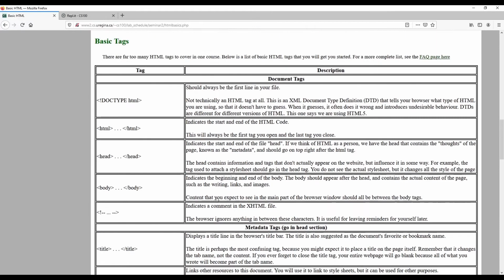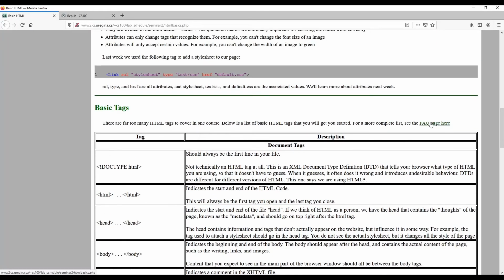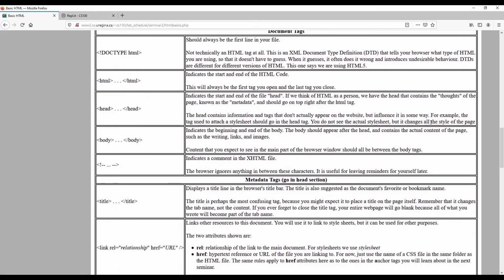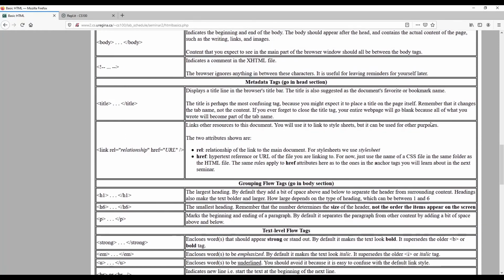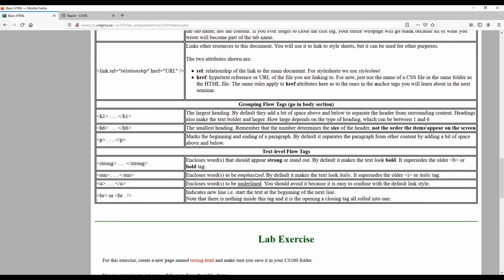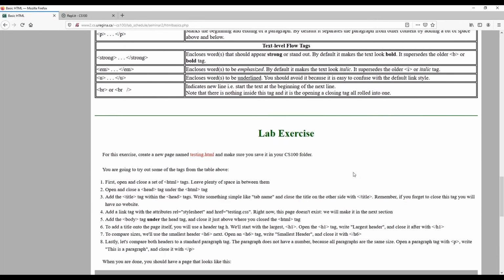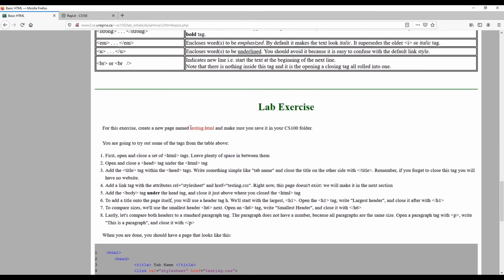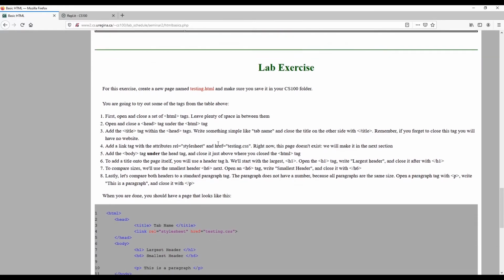And we do have a link to some more over here if you want more. But rather than read off what they do, we're going to have a look at what they do. So for this exercise, we created our page testing.html. Make sure if you're saving on your desktop, it's in your CS100 folder with the rest of your pages. We're going to try out some of our tags from above.